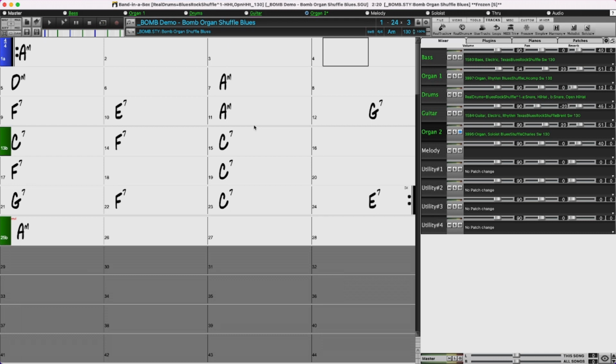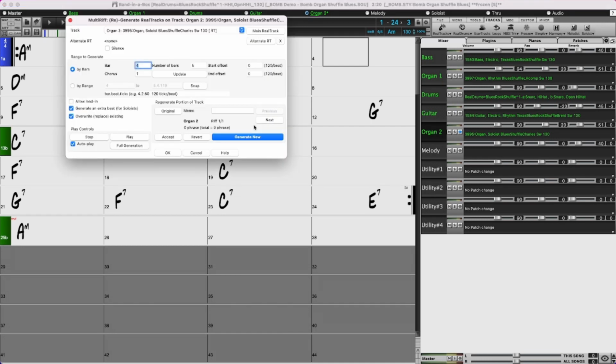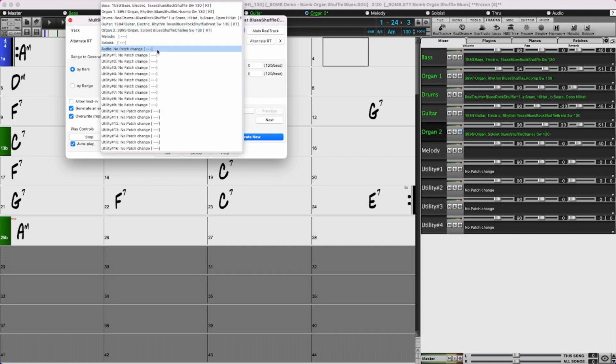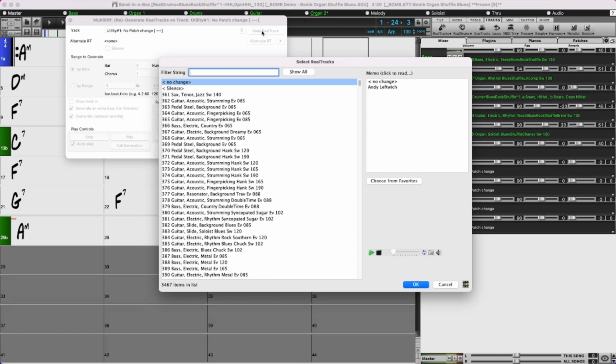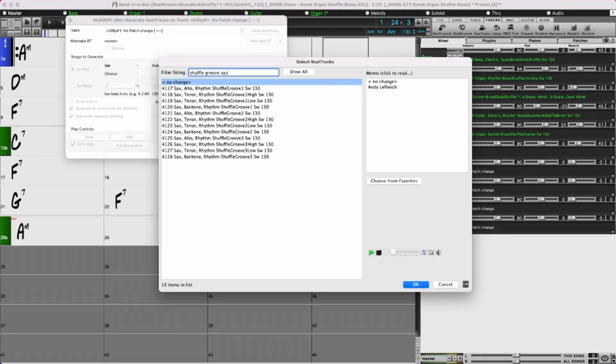So we saw in the last part, F8 was a hotkey to get into the MultiRiff dialog, so I'll just press F8 right now. First of all, I'll select the first track that I'm going to use, and I've got utility tracks 1 through 4 visible here, and those were the ones I'd planned to put these horn parts on. So first of all, I will select utility track 1. Now I'll pick the first RealTrack, and we're going to start with an alto sax, and I'll just filter this by shuffle, groove, sax.